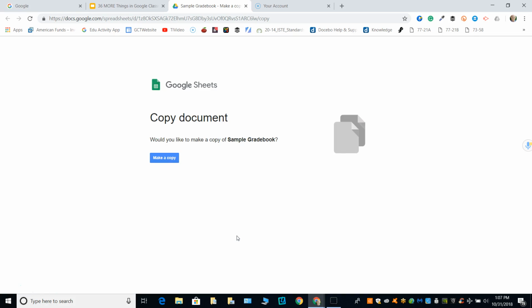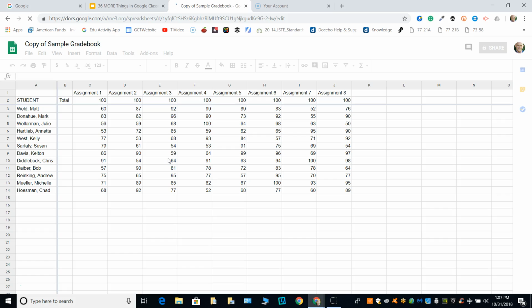the sample spreadsheet link. It will ask if you want to make a copy. And this way, it doesn't matter what you do because it's all yours. No one else will be able to see it. All right, so here's the copy of the sample gradebook.